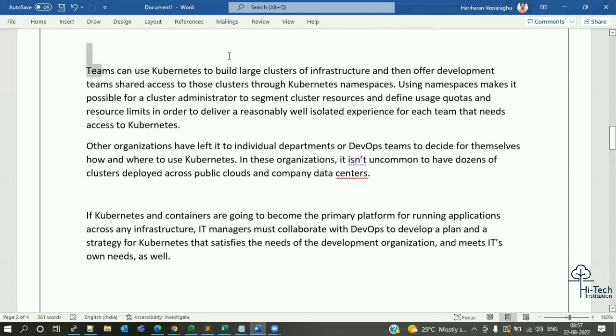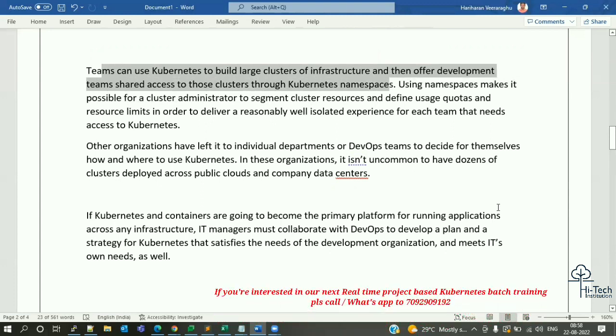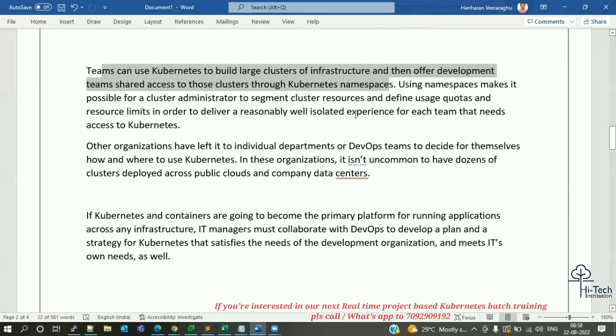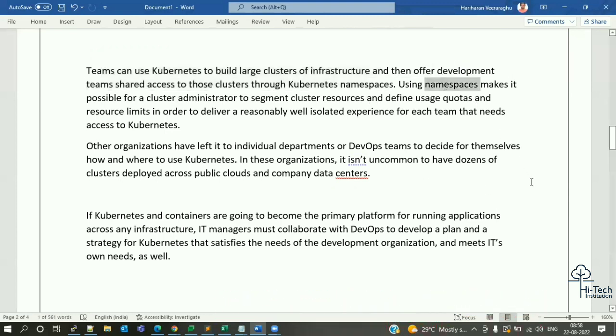Teams can use Kubernetes to build large cluster infrastructure. Then other development teams share the resource clusters of Kubernetes namespace. So when you are provisioning any Kubernetes cluster, that can be done in 2 ways. You can have only one cluster, using the namespaces. There is a resource in Kubernetes called namespace. So in the same cluster, you have only one cluster.